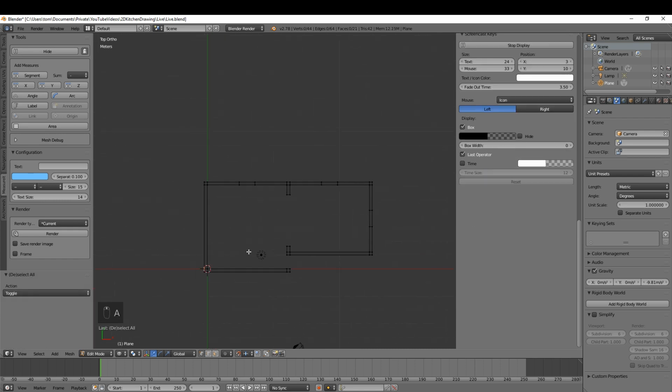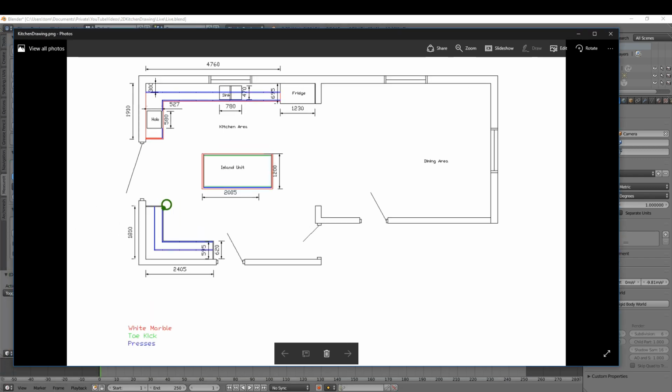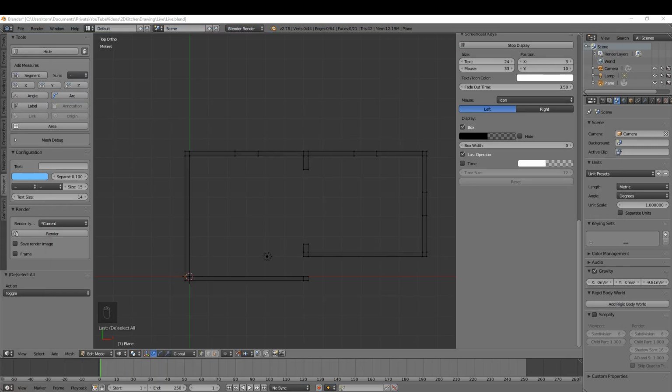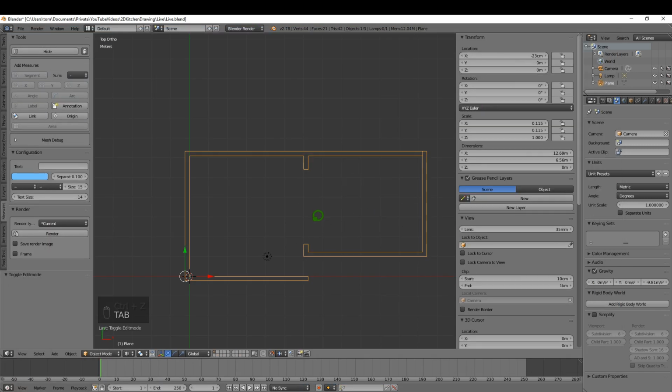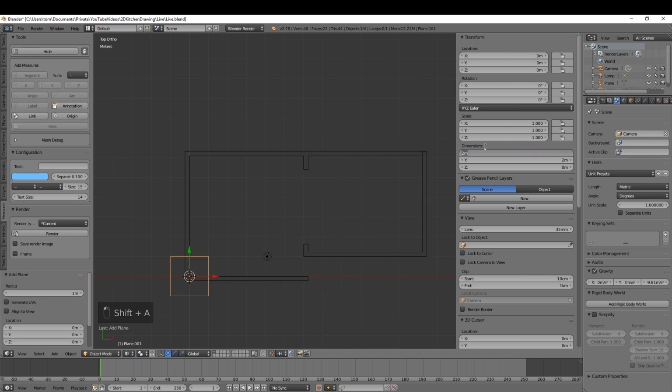Okay, next I want to add some furniture. So if we take a look, I want to add these units, the island and this guy here. So I'm going to start here with this one. To do this, I'm going to tab back to object mode, shift A. I'm going to add a plane, and in my dimensions on the properties shelf, I know that the full length is 2405 millimeters and the X is 620.